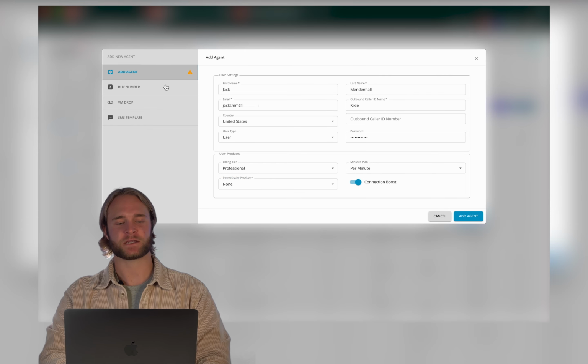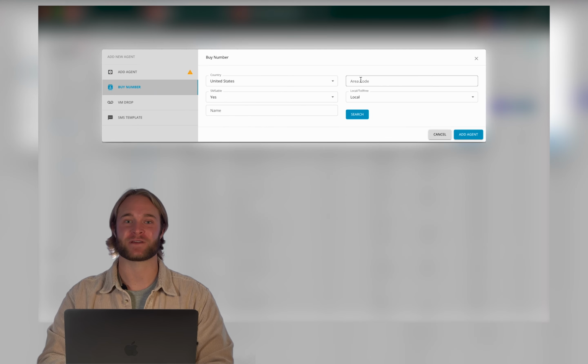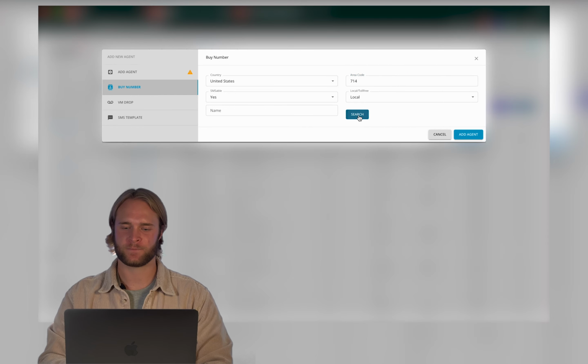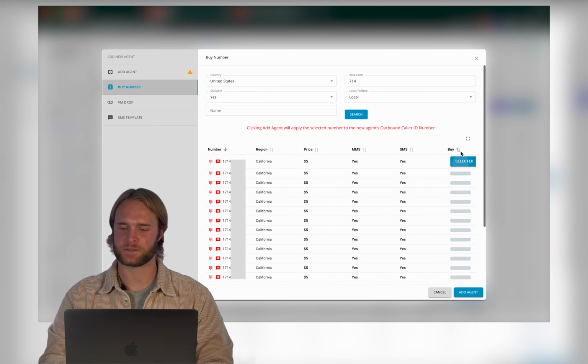On the left-hand side here, the next step is to actually get them a number so that this outbound caller ID will populate for you. And then we're going to select this, search a specific area code you would like for this agent, and then go ahead and hit search. This will pull up every available number for that particular area code. You can go ahead and select any one that suits you.